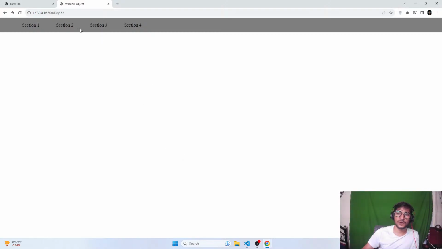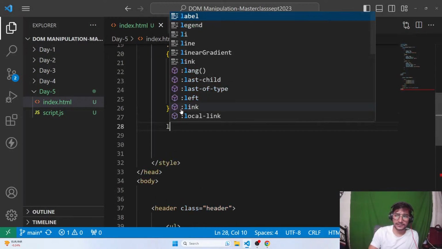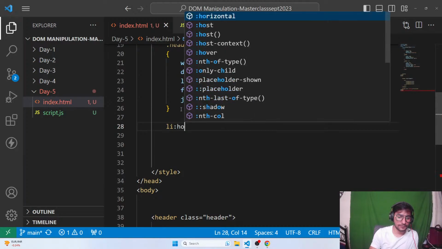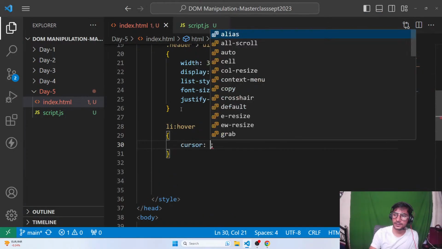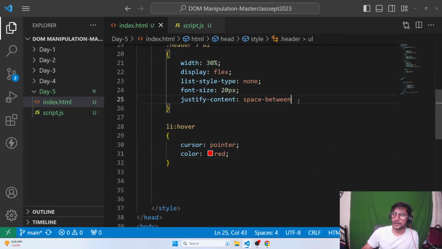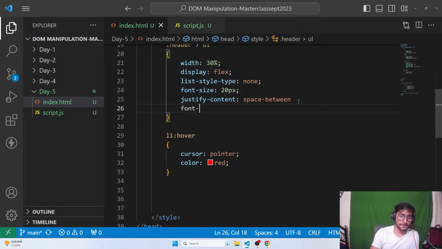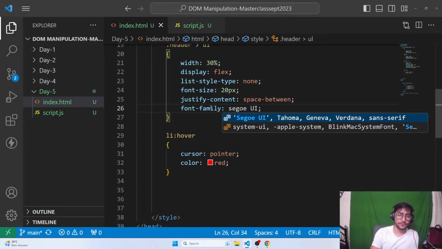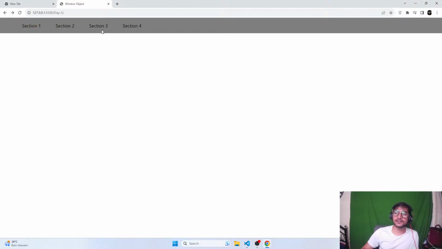Simple. Okay, and guys, I'm just doing a demo here, so no need to style it a lot. Just doing a simple demo. That's all. Nothing big. Okay, cool. And to the li, just want to give a simple hover. So li, when I hover, I want the cursor to be pointer, and I want the color to be red. And also let's give a font family. So font family, Segoe UI. Yeah. So as you can see, right, section 1, section 2, section 3, section 4.